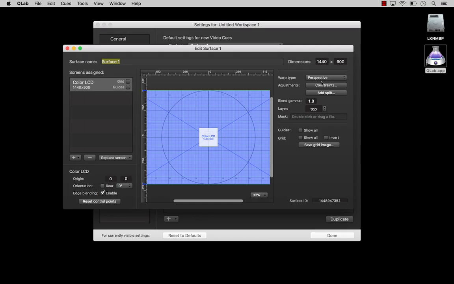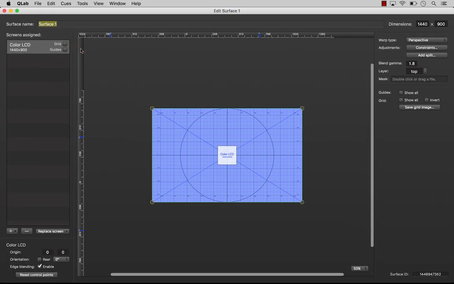Welcome to the Surface Editor. We're not going to lie, there's a lot going on here. We'll walk you through the elements of the Surface Editor one by one.